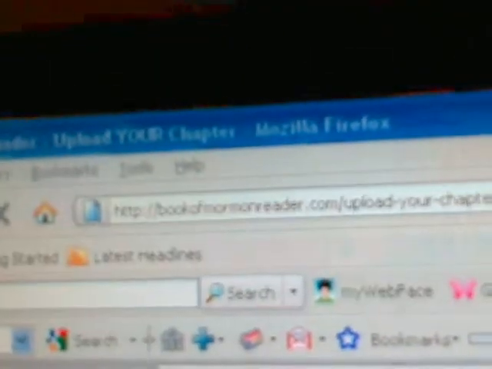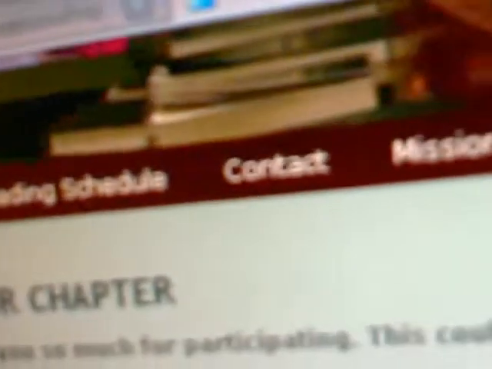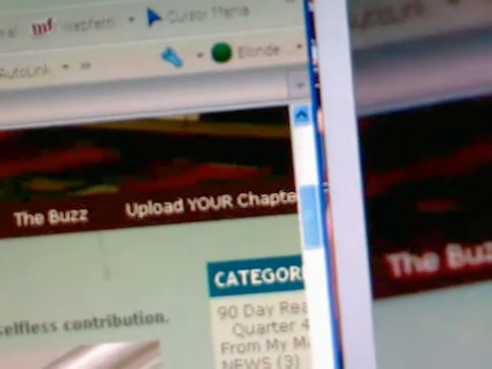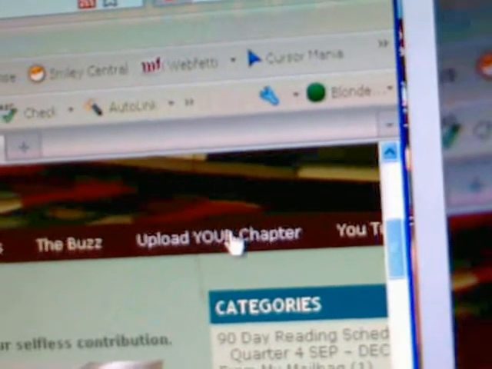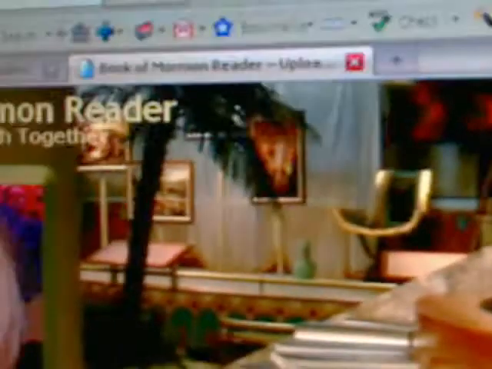Okay, you go to bookofmormonreader.com and it's got these little tabs: the 90-day reading schedule, contact, the mission, the readers, sponsors, the buzz. Okay, upload your chapter. That's the one we want. You can click on there, and it will tell you what I'm going to tell you here, in case for some reason you don't quite understand. Then it clicks to another page and tells you what to do.